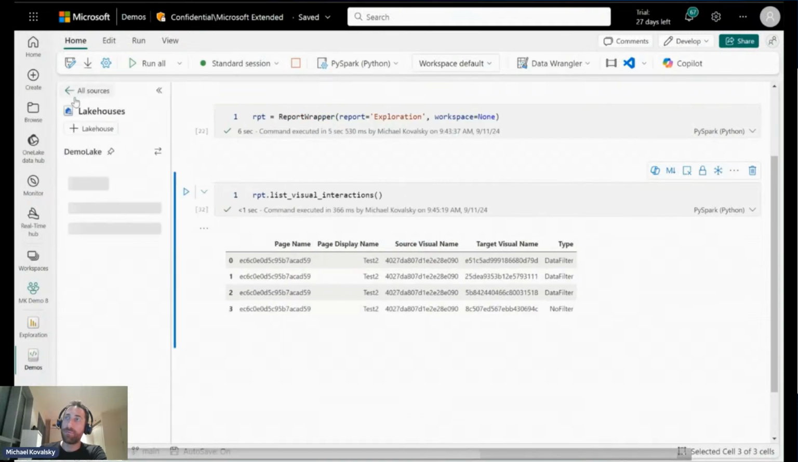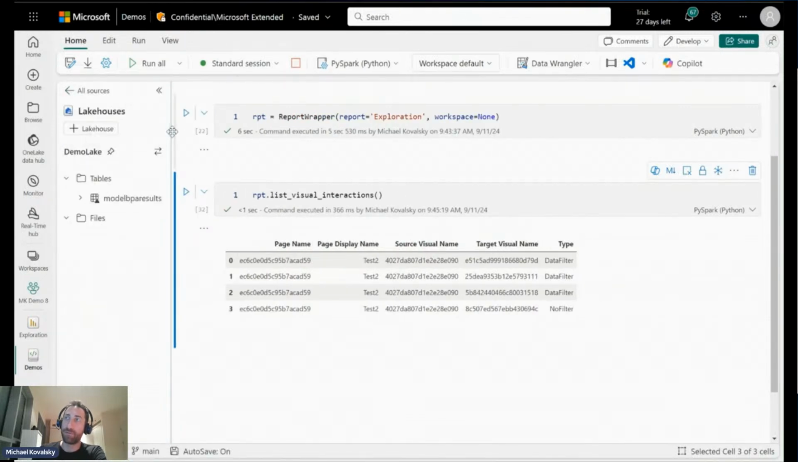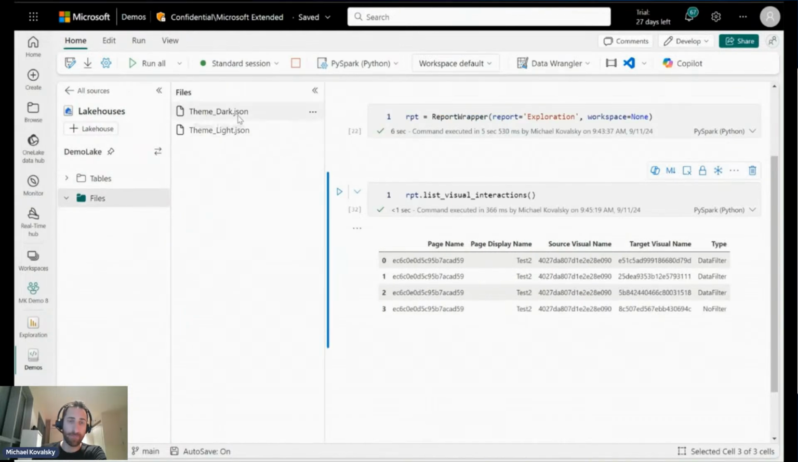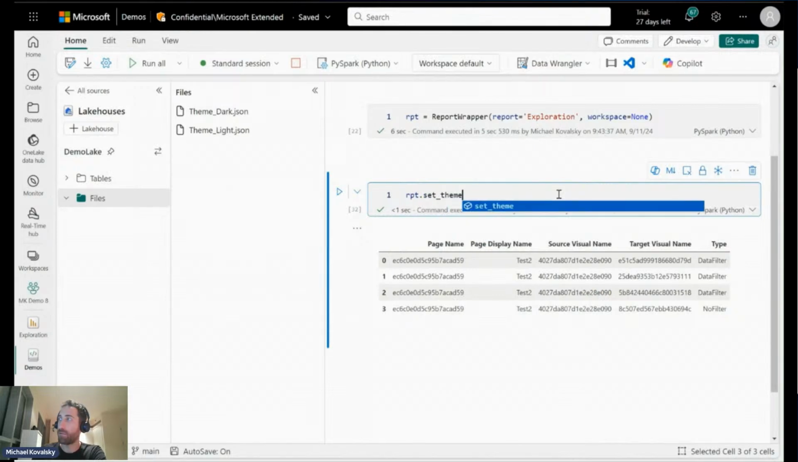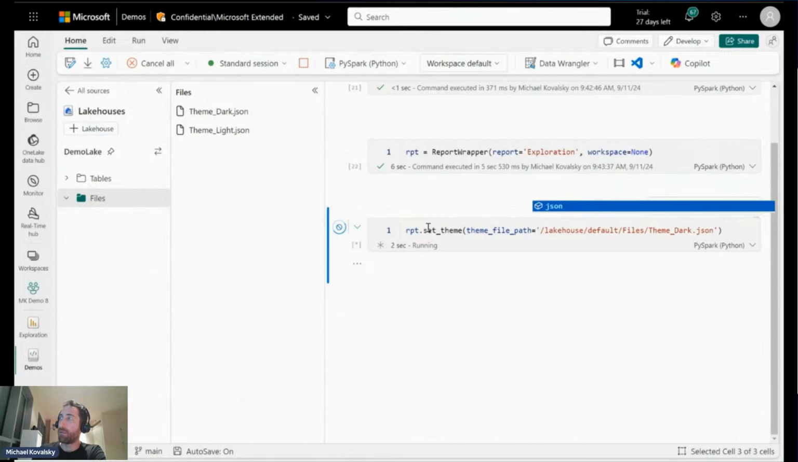I've taken 2 theme files and put them into the lakehouse attached to my notebook. You can also reference theme files from online sources like GitHub or other places. We're just going to call the report wrapper and say set theme and specify the theme file path. In this case, this dark theme from the lakehouse.